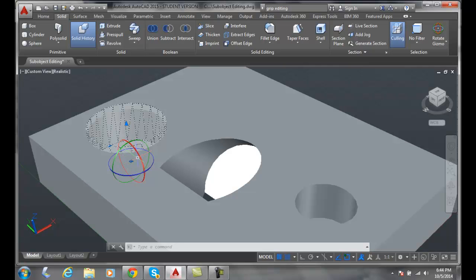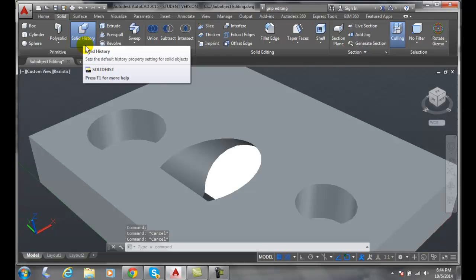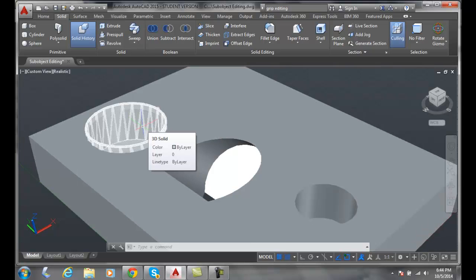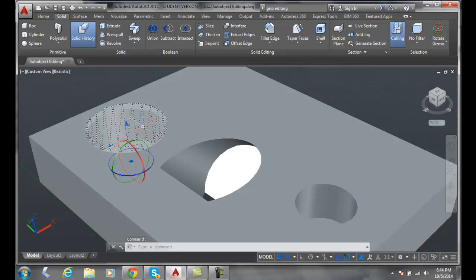However I want to edit those, the key thing here is, one, I must have my solid history on. Number two, in order to pick any subobject, I must have my control key down and pick with my left mouse button. Now I have a hold of that subobject, and I can do anything I want with it. So two important things: have the solid history on before you create the object, and number two, hold down the control key when you're picking subobjects.